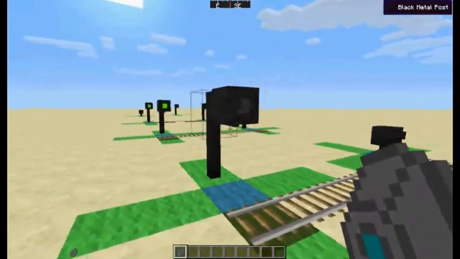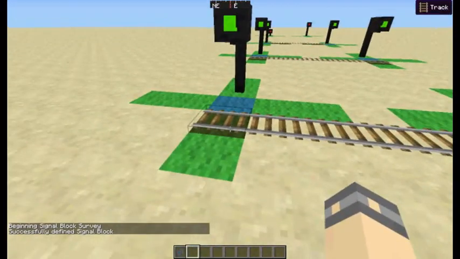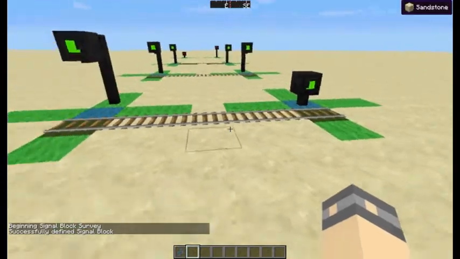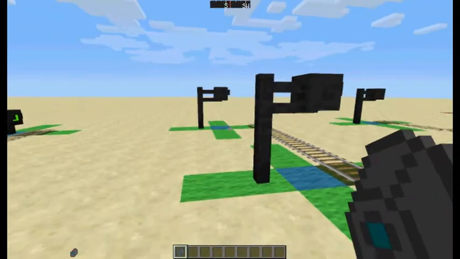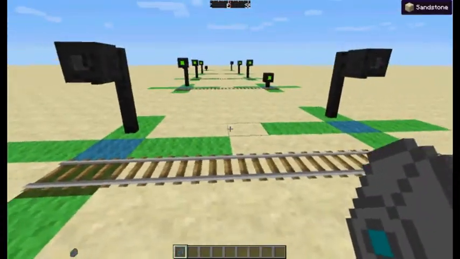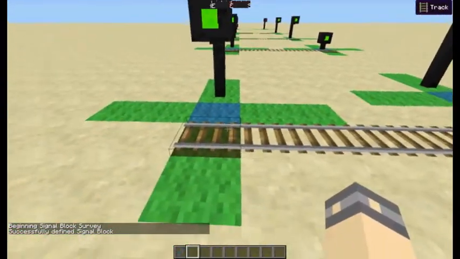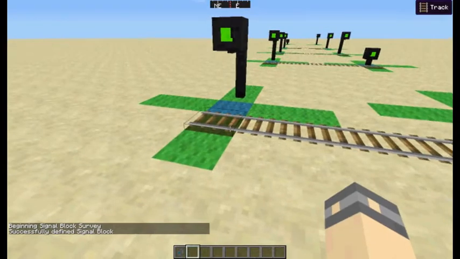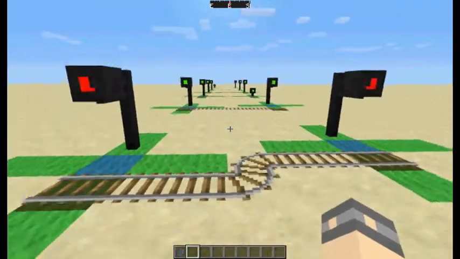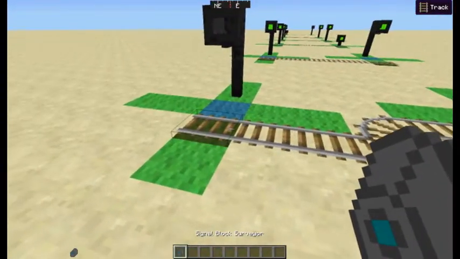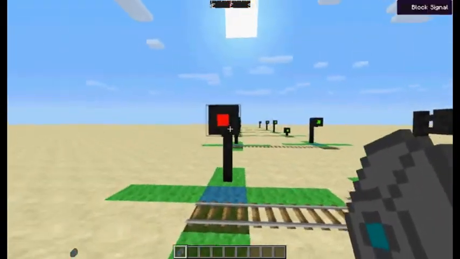Here we have the signals at different heights, but the connection is still valid because the track is within the scanning range and it's a straight line. Here we have the signals at different distances from the track. Still works because the track is a straight line and it's within the scanning range of both signals.